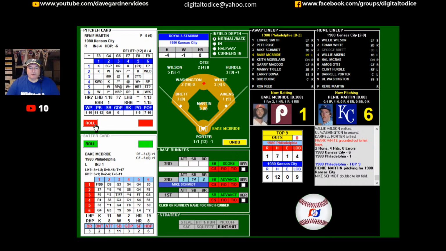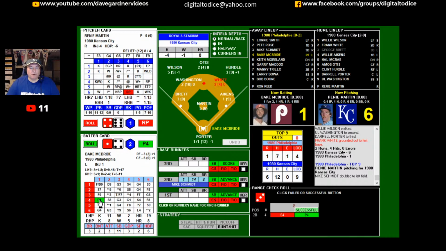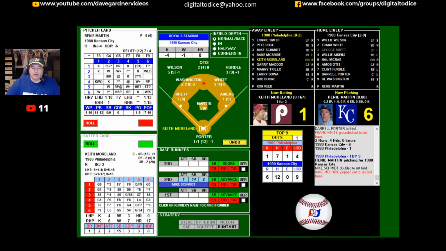And Rennie Martin's going to pitch, and it's a 4-6, and that's a range play for Bake McBride. And Bake McBride 1-4. Okay, so it's a pop out. 1, 2, 3, 4. It's a second base. Can White make the play? So it looks like his range is 1-3. So on a 1-4, so a 1, 2, or 3, and it's a 3. He makes the catch. And there is one down here. So McBride pops out.